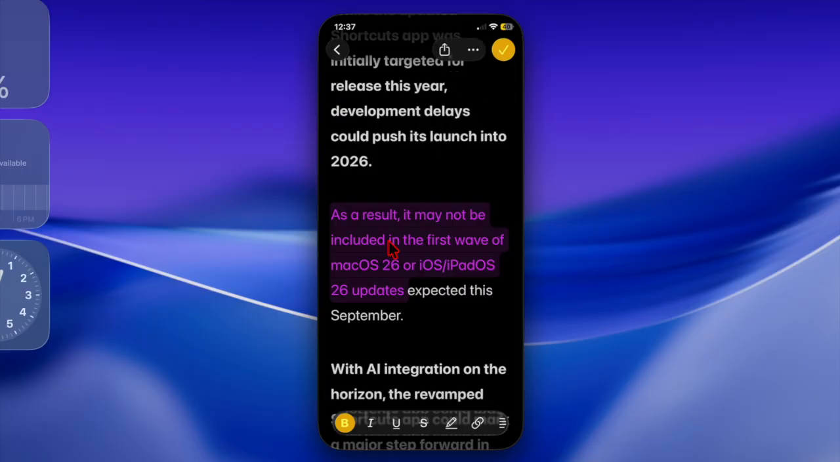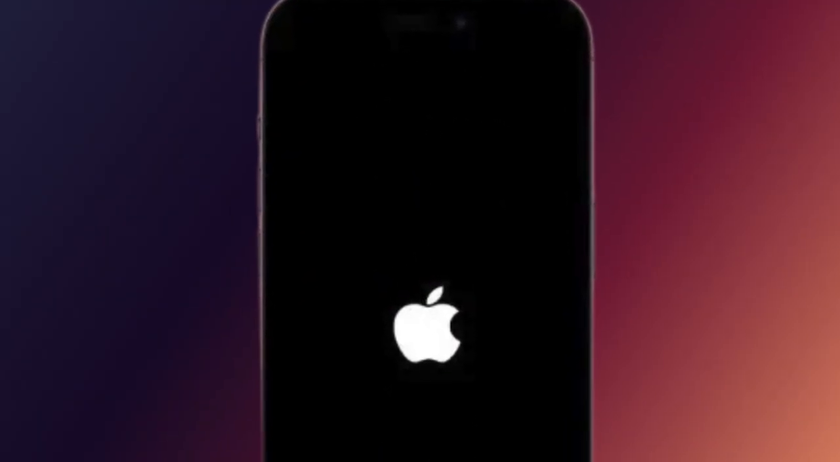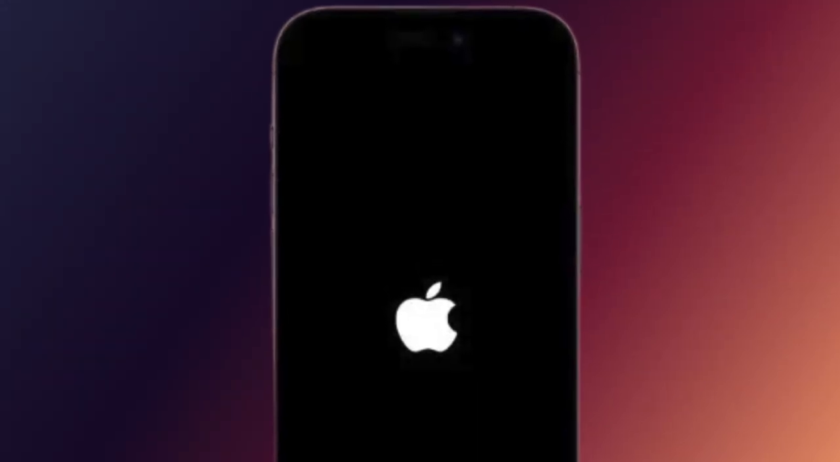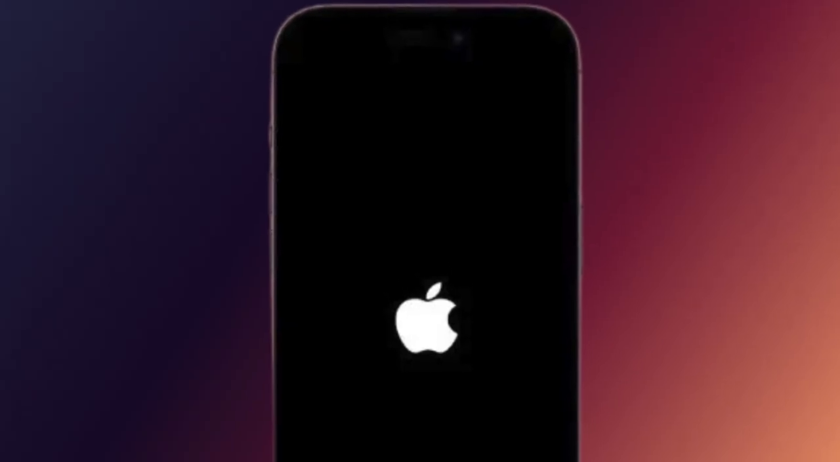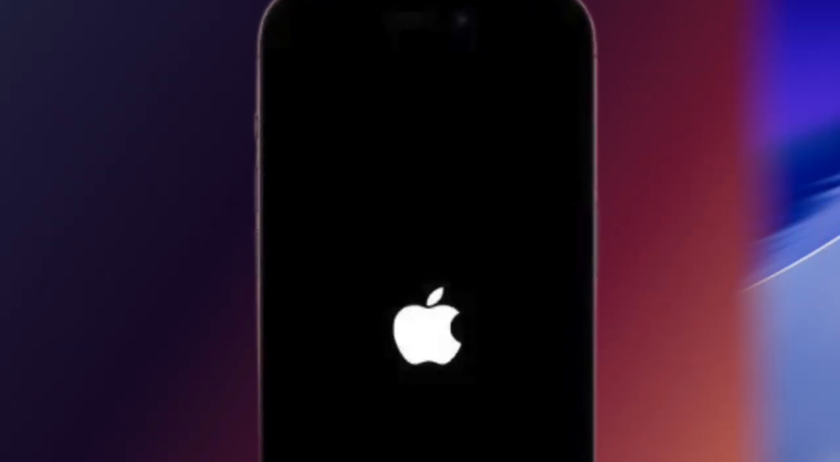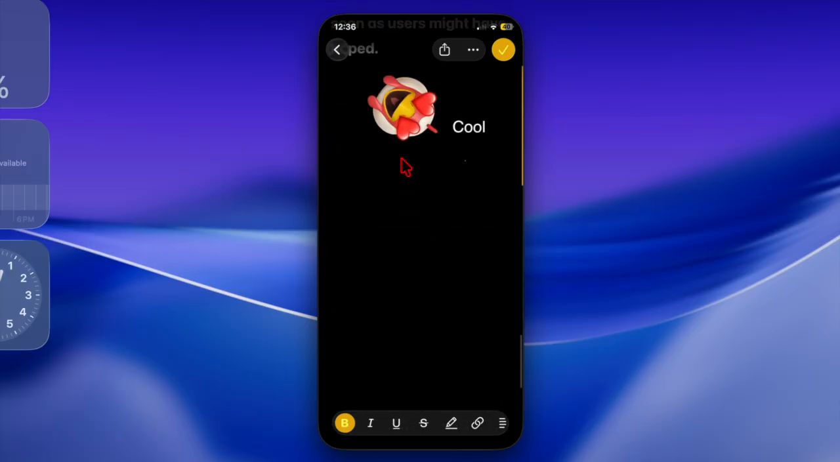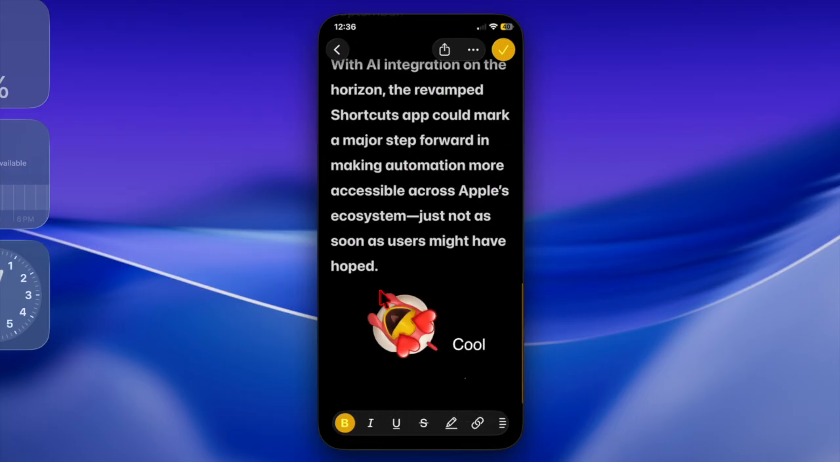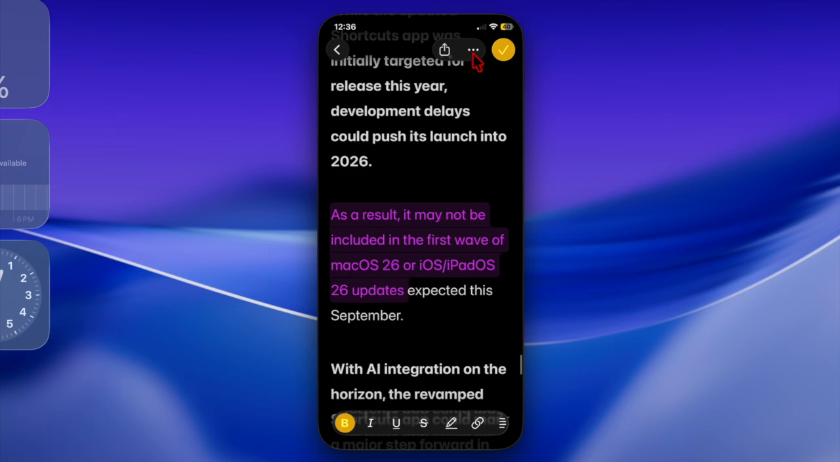To restart your iPhone, just press and hold the side button and a volume button until the power slider appears. Then you have to drag the slider to turn off your iPhone. Now make sure to wait for a few seconds and then press and hold the side button again until the Apple logo appears. After the restart, try copying and pasting text to see if the issue is fixed.